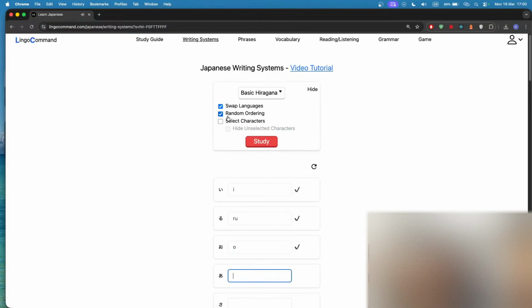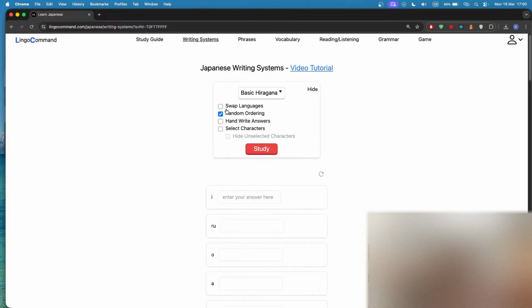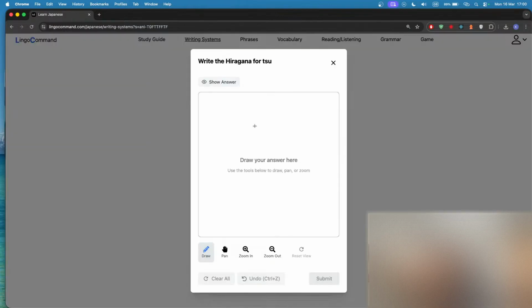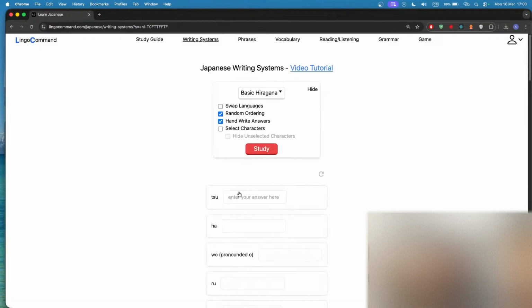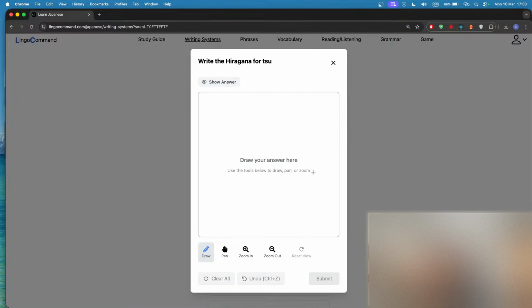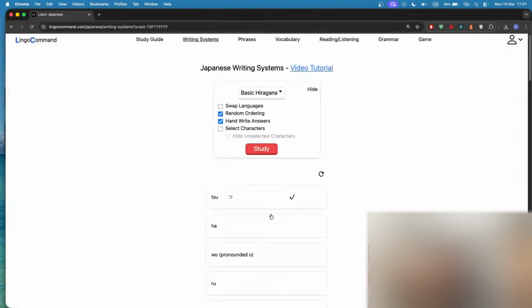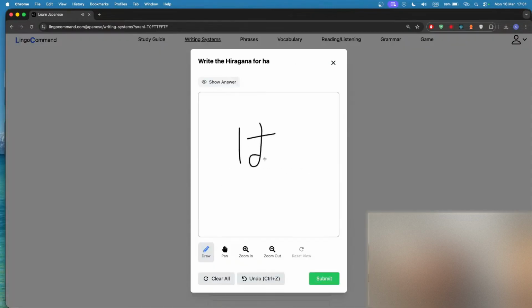But now we can actually step up the difficulty level a bit further. Now we're going from English to Japanese, and I'm going to handwrite my answers. So let's reapply random ordering. So now, when I press here to enter my answer, I get this Photoshop looking component, which I can draw the character on. So tsu looks like this. Tsu. Ha is this one.